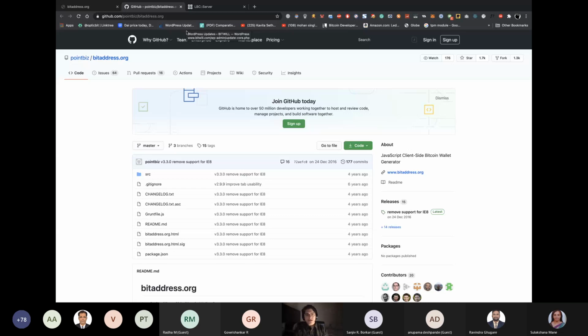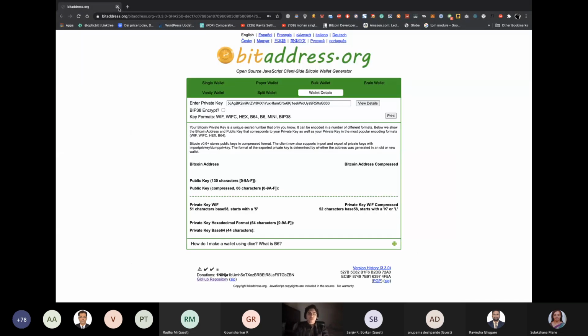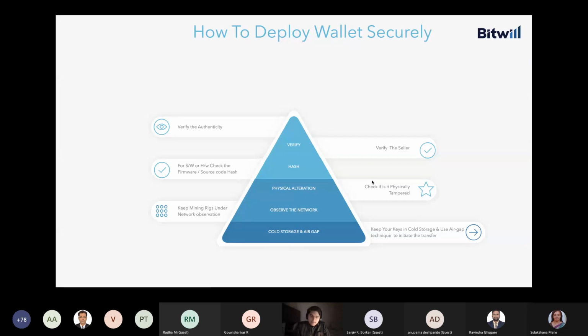So let's switch to the business. This was the paper wallet. We have generated it. We know the pros and cons. Now I would like to share how to deploy the wallet securely. First of all, verify the authenticity. Whatever source code you are downloading, if you are generating it yourself with a software wallet, always verify whether the source code is authentic.